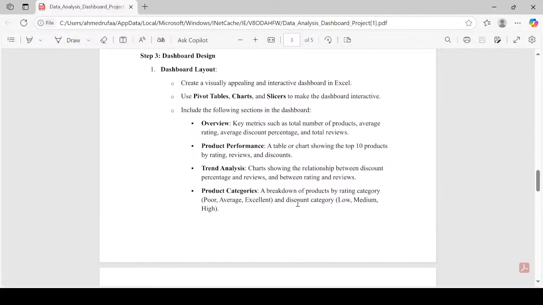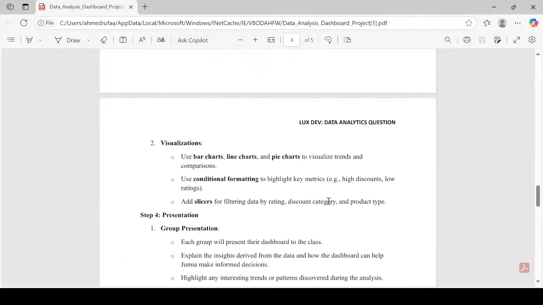This is what you have here. Under visualization, you are told to use bar charts, line charts and pie charts to visualize trends and comparisons. Use conditional formatting to highlight key metrics such as discount and low rating. Then we have to add slicers for filtering data by rating, discount category and product type.